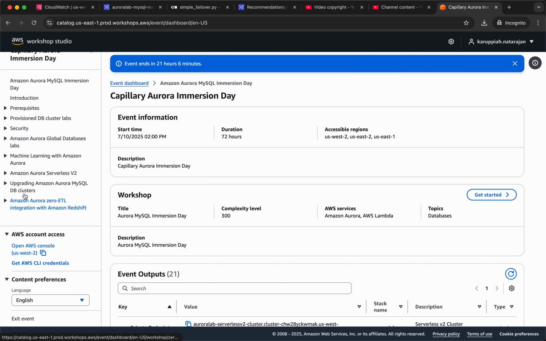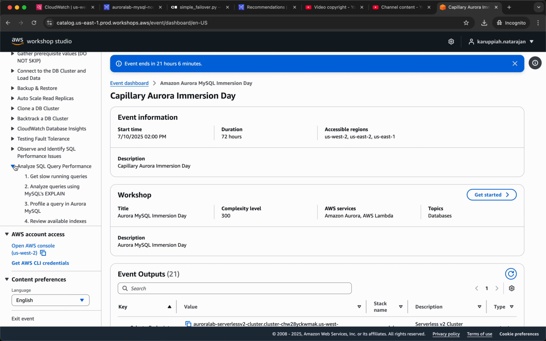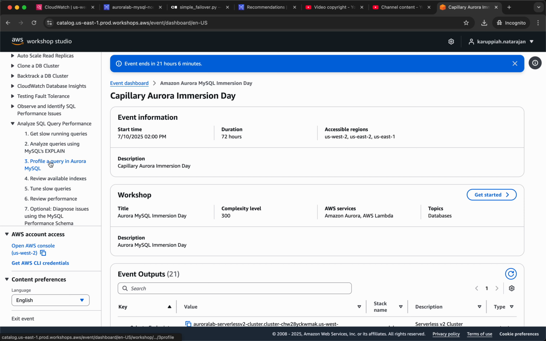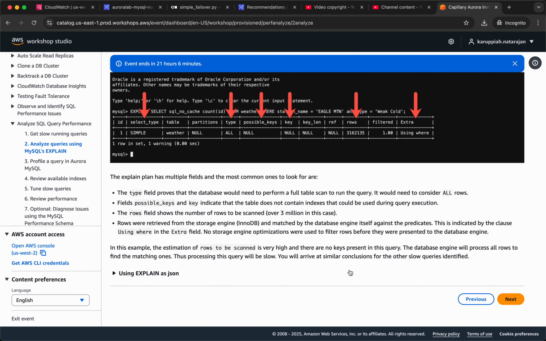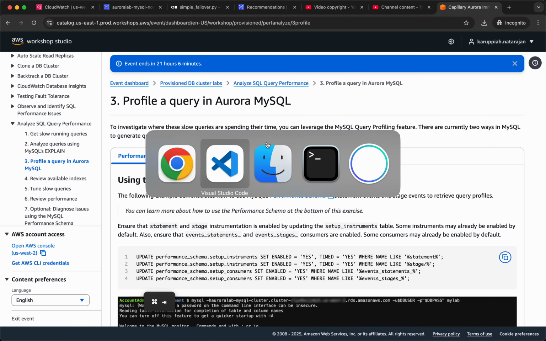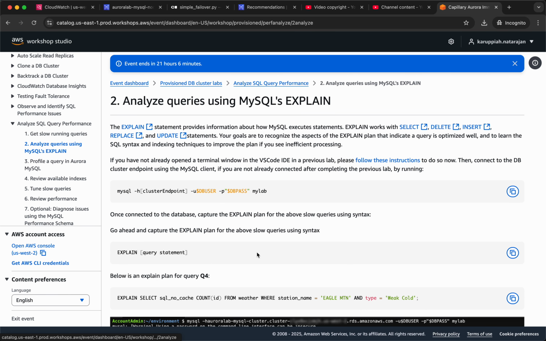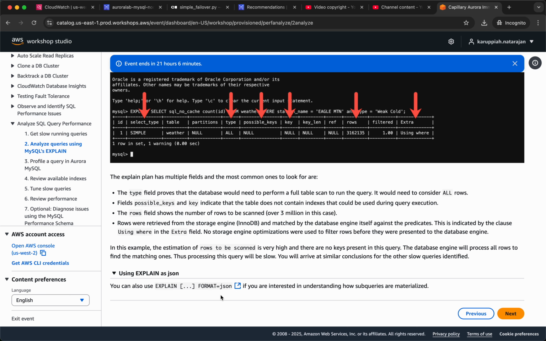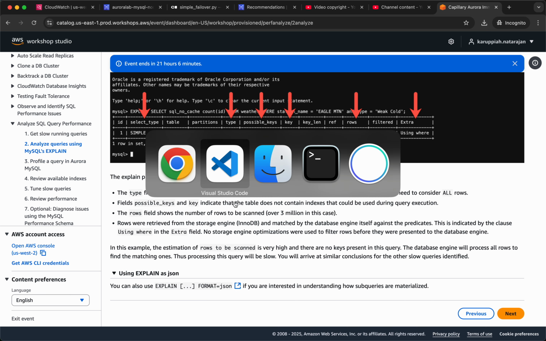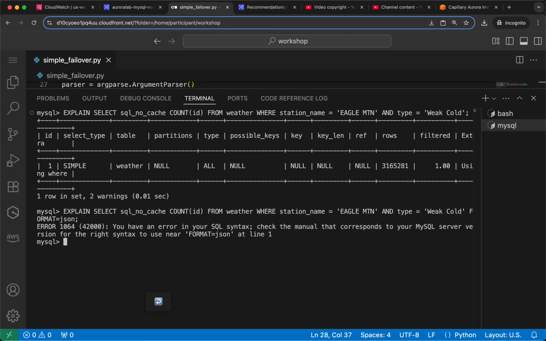Yep, so here we were looking at analyzing query performance, explain. Right, so now the next thing is profile a query in Aurora MySQL. So we can actually use explain as JSON also, looks like it. For example, you can just say format equal to JSON. So here you can actually say explain and then format equal to JSON.